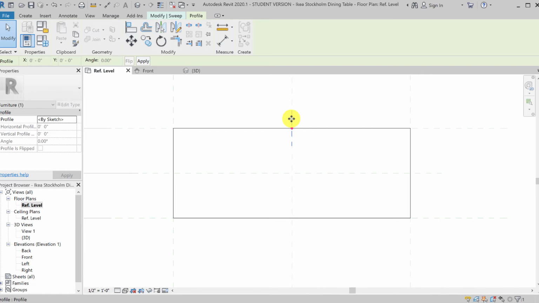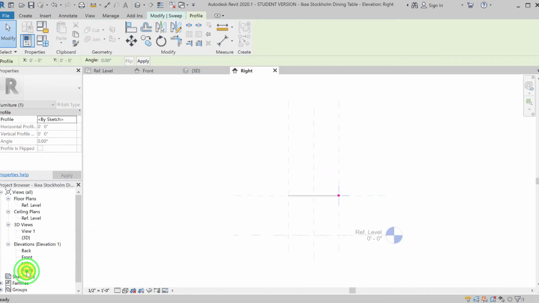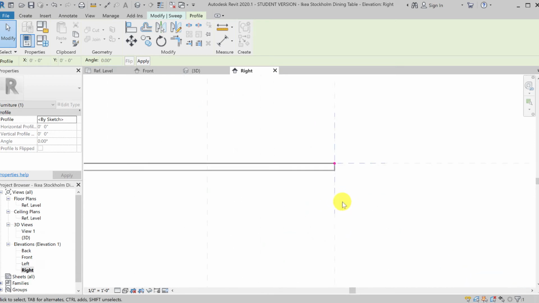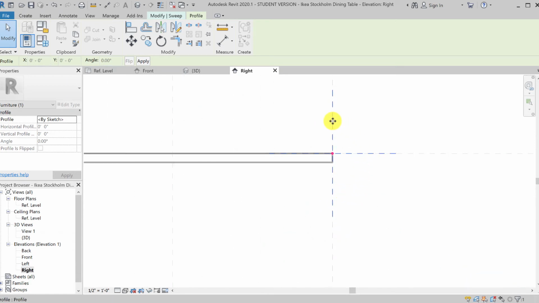With that said, we will not be able to see the surface of the paper if we go to the front or the back view of this table. So we can only see the profile when we're on the right or on the left of the table. I'm going to go to the right. That's the paper that I was talking about. Now we're ready to draw the profile.